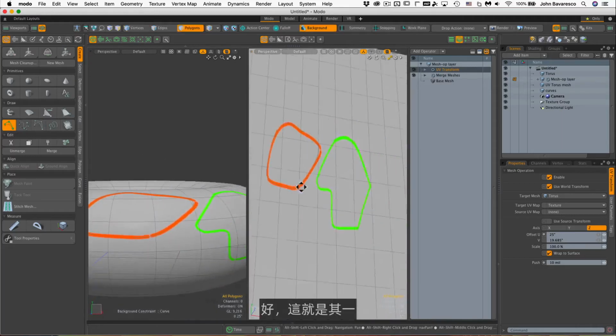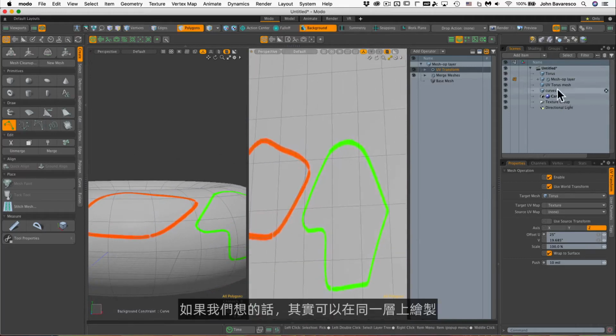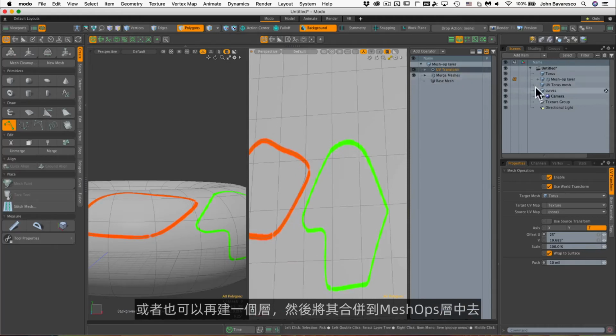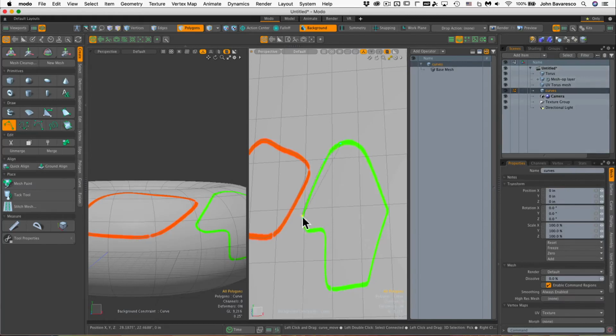All right. So that's that one. Let's do another curve, shall we? And we can actually do it on the same layer if we want, or we can make another layer and just add it to the mesh op. But since we already have this layer active, let's go ahead and make another curve. You don't have to, you can use any curve type you want. And I already have closed on, so that's fine. Not a big deal.